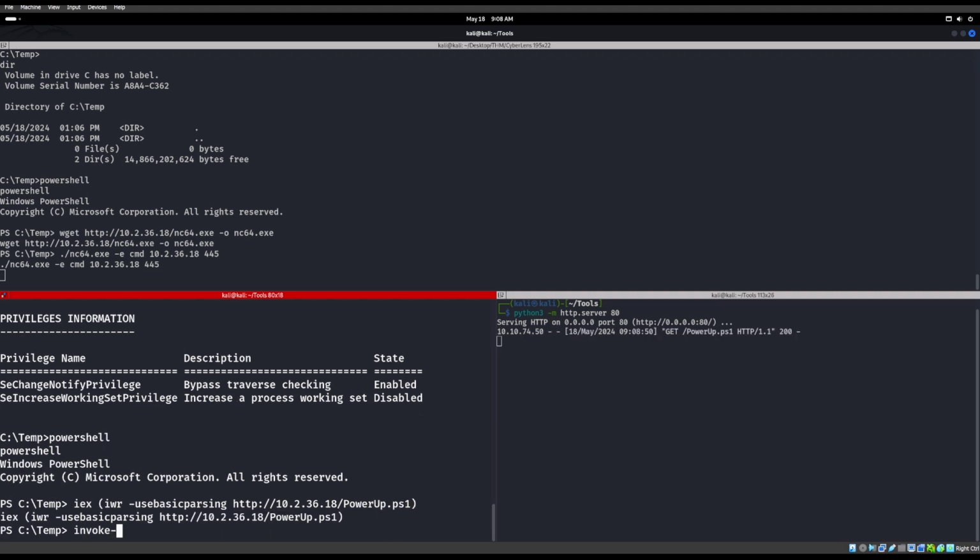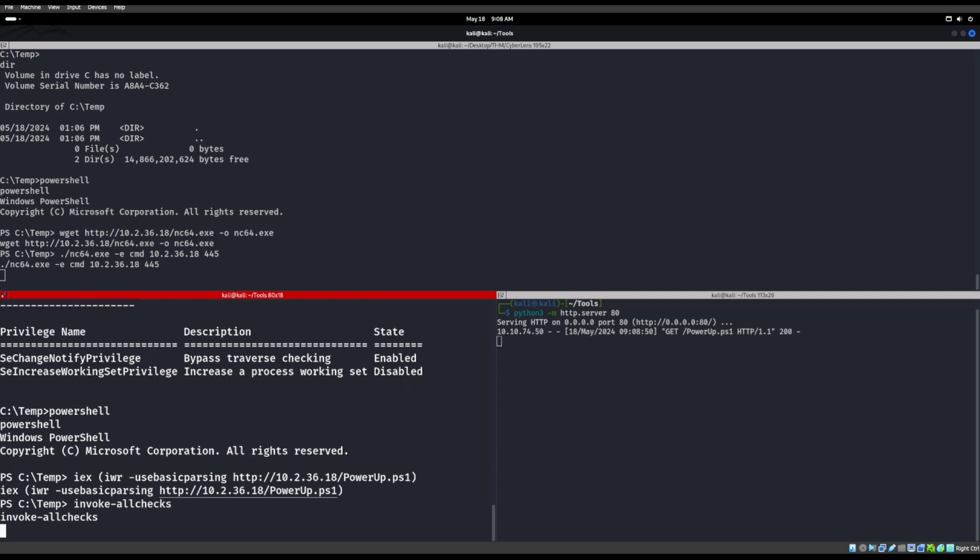All right. Invoke-AllChecks. Invoke-AllChecks is part of PowerUp. Right. So as you see, we don't need to import the module or things like that if we do an IEX IWR, and that's because it puts it into memory, like I was saying.